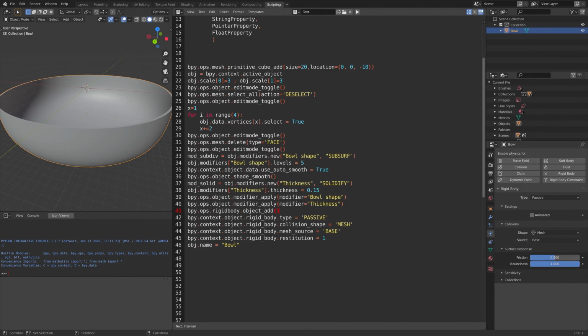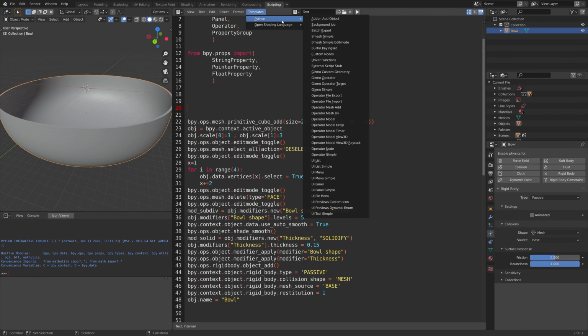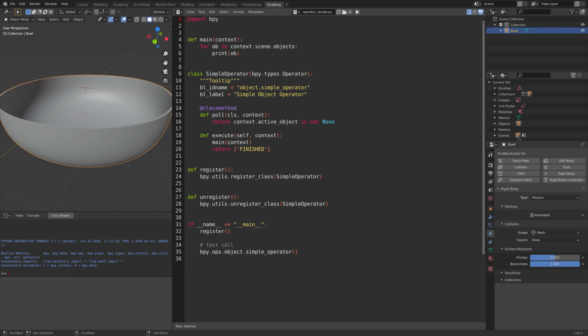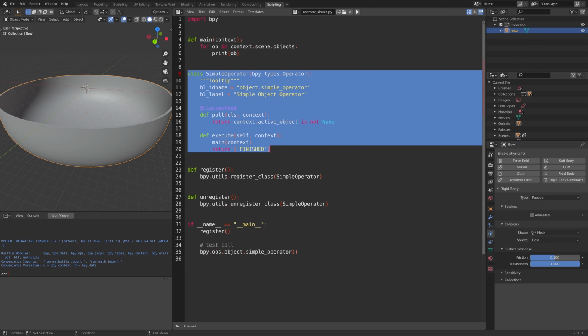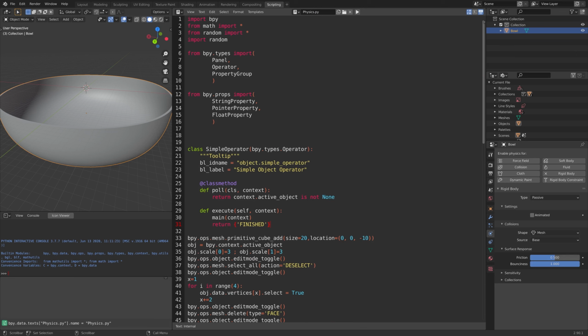And then we're going to create the operator for the bowl so that we get a button for creating the bowl. So for that, we're going to use a template. Let's go to Python templates. And let's add a simple operator. And then we can copy that code. So let's copy this part of the code. Go back to our script. And then let's give the script a name. I'm going to call it physics.py. And then we can paste in the operator.